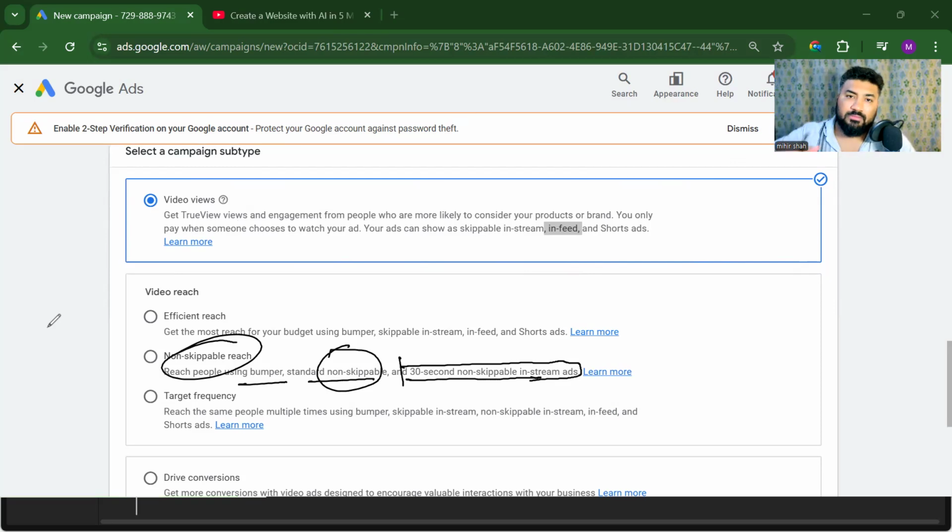In shorts, whenever there is a short, right? You can just swipe up and close it. In skippable, you can just skip. But here, either they are watching for 30 seconds, they're going through an entire non-skip ad, or a bumper, which is a smaller but non-skip. So this is just focusing on non-skip.